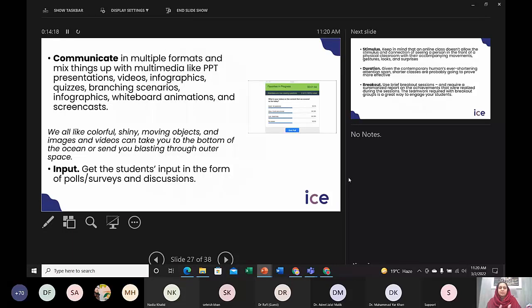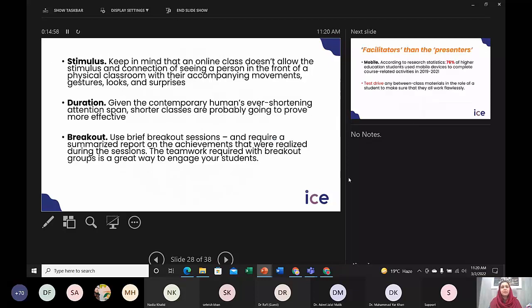it's about how you utilize the tools that you have, the content that you have, how creative can you become. Okay. So again, this was a quote I read somewhere. So we all like shiny, colorful, moving objects, and images and videos can take you to the bottom of the ocean or send you blasting through outer space. So they have a very, very wide scope. How you use them is entirely up to you. Okay. And the other thing that's more is that at every stage, you have to encourage your learner to give opinion, come back to you. Okay.